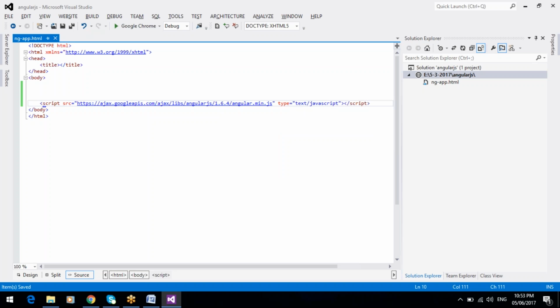Okay, so after that, first directive. The first directive is ng-app. If you create this directive here, the total application is under the ng-app directive. The whole thing from this HTML tag to this HTML tag is under the ng-app directive.